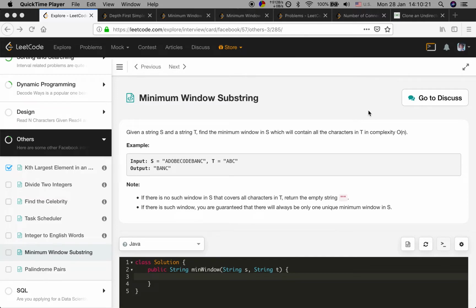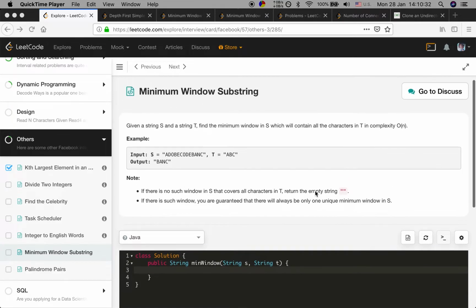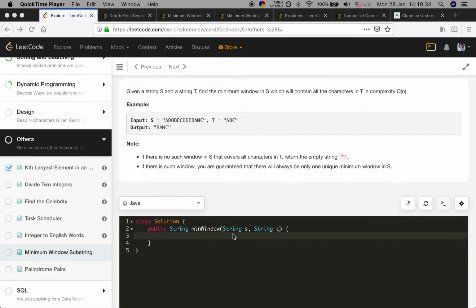Note: if there is no such window in S that covers all characters in T, we will return an empty string. If there is such a window, you are guaranteed that there will always be only one unique minimum window in S. I think it's a classic problem which will use the sliding window technique.